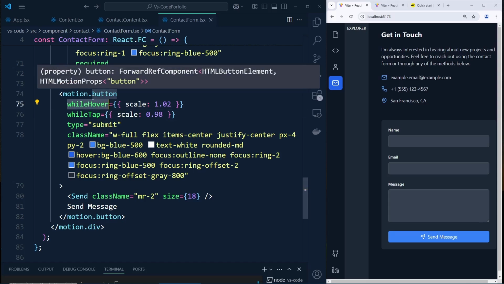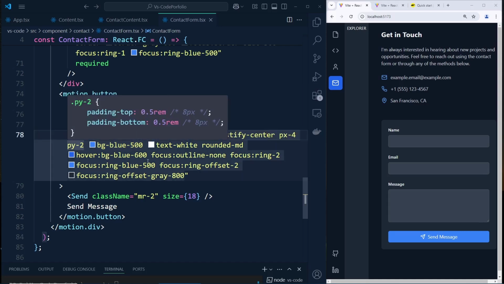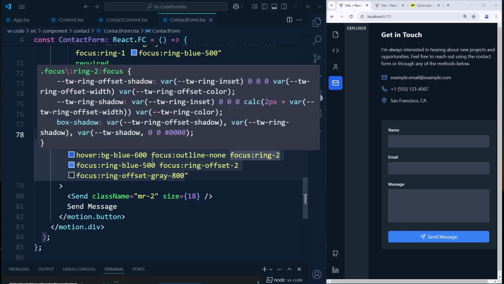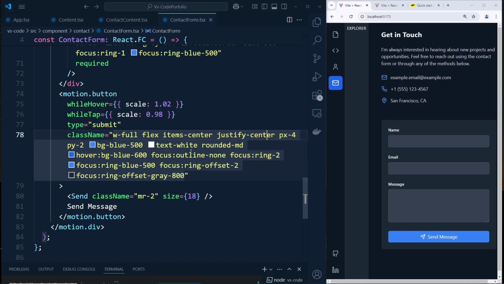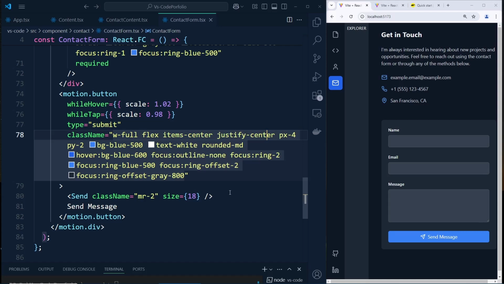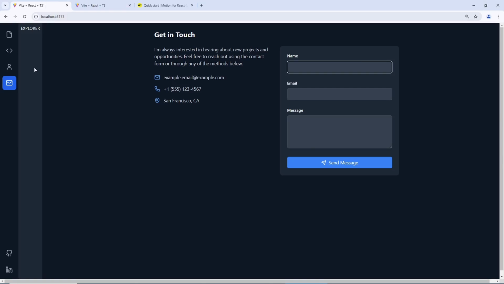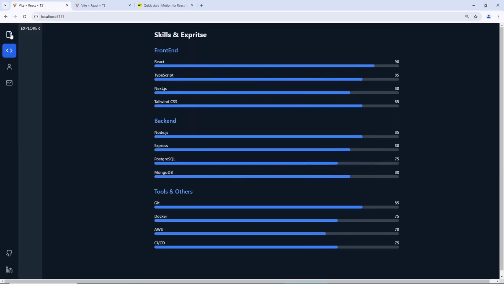We are going to use motion and scaling, className flex, items-center, justify-center, padding, margin, padding left, padding right, padding top, padding bottom, bg-blue, text-white, rounded-md. So you can pause this video and copy these things, or I'll give the link on GitHub. You will find it very easily. So our get in touch section is done. As you can see, a nice looking get in touch section is done.